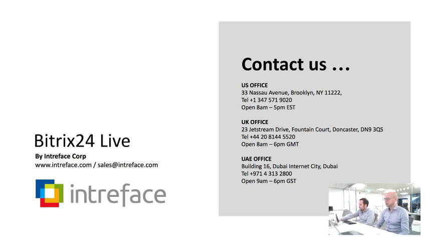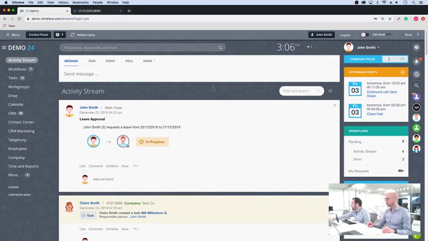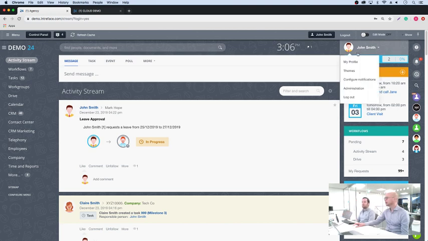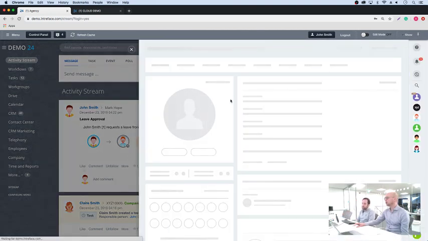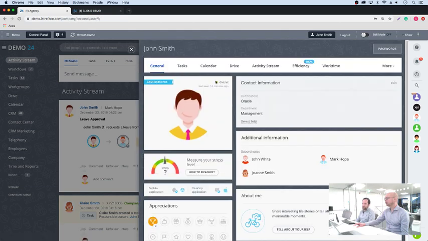Okay, so we have a couple of questions that have come in on email. How can I see which of my colleagues are on Bitrix at any given time? I think you can do this in a few different ways. If we go into someone's profile, we're going to our demo site here, it should give you an indication whether they're online. Okay, so here we can see whether they're online or not.